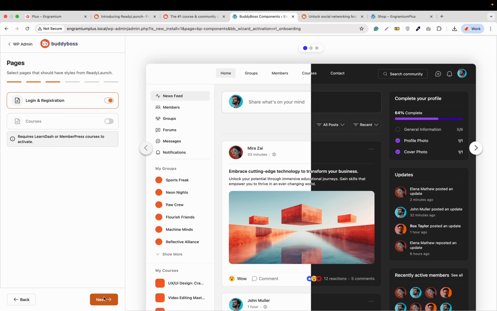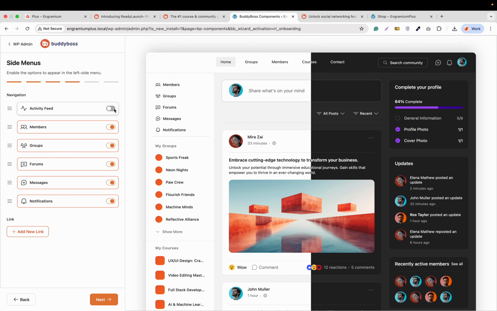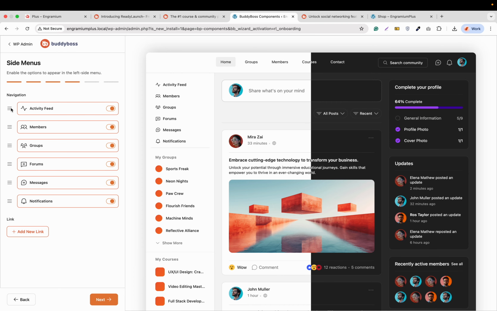So for now, we will click on Next. From here, we can configure the side menus. You can also configure side menus and widgets right from the setup. ReadyLaunch gives you the full flexibility to arrange these elements however you like. For example, if you want the activity feed, we can enable or disable that as well. And if we want, we can drag and drop, we can do that too. So your community layout fits your audience's needs perfectly. And after that, we'll click Next.